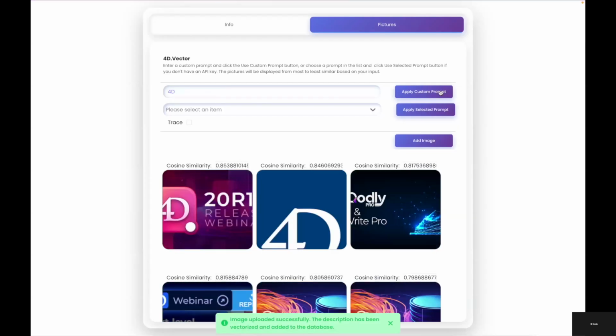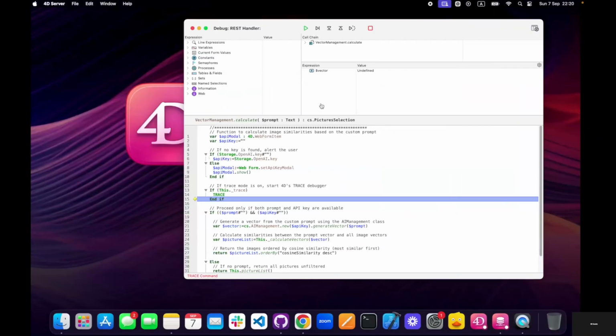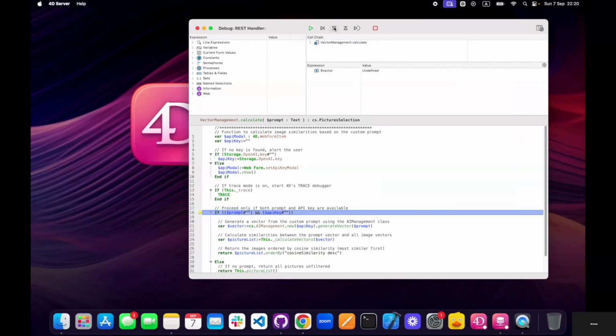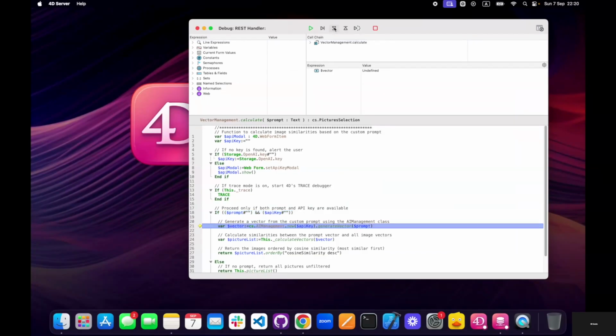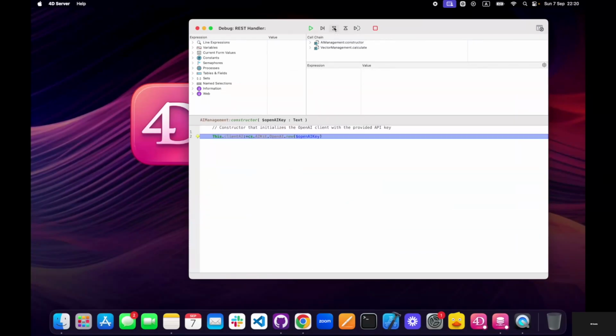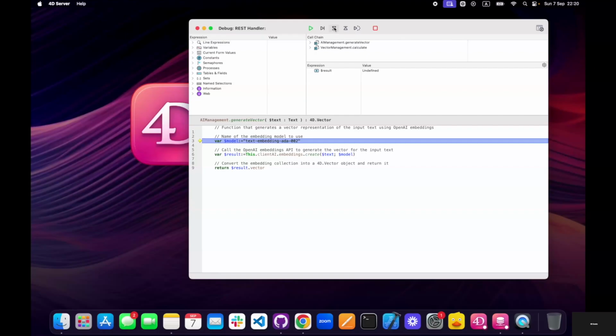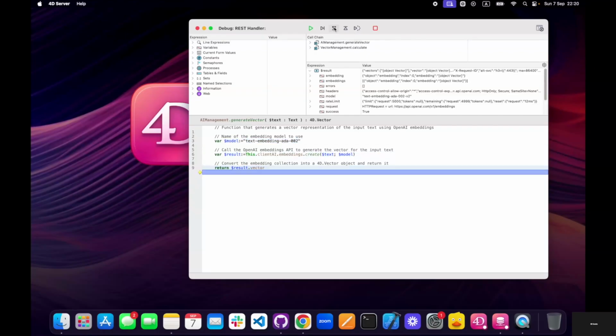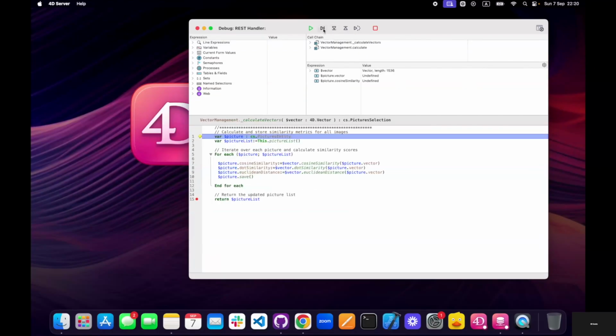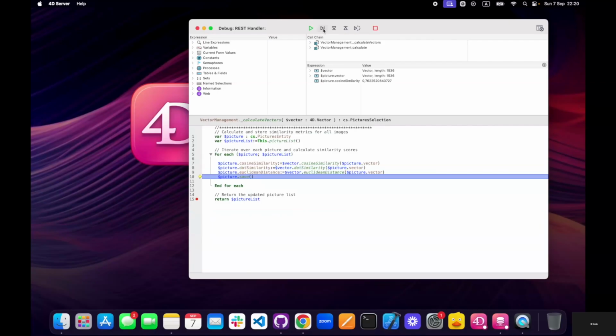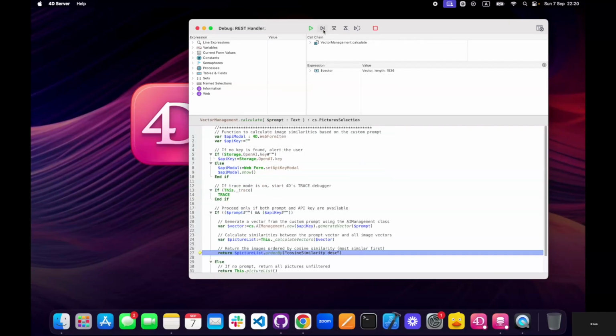Now let's trace the code and debug the flow. When I hit Apply Custom Prompt, the calculate function runs. If both a prompt and an API key exist, the AI management class generates a vector for the prompt and returns a 4D vector. Then calculates vectors, loops through all stored description vectors, calculates similarity, and sorts results by cosine similarity in a descending order.